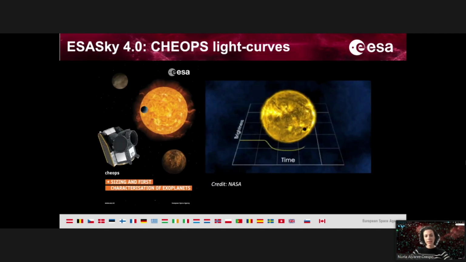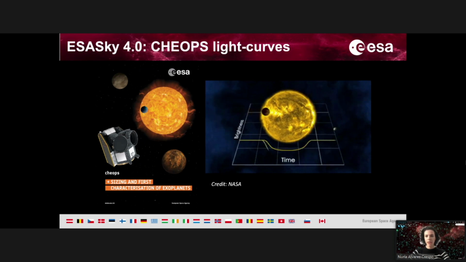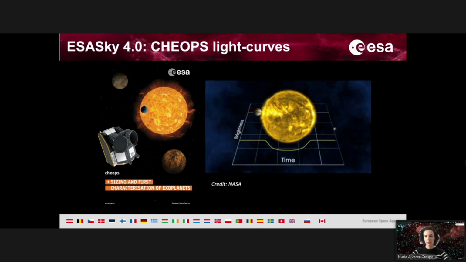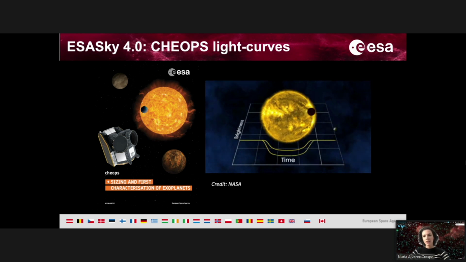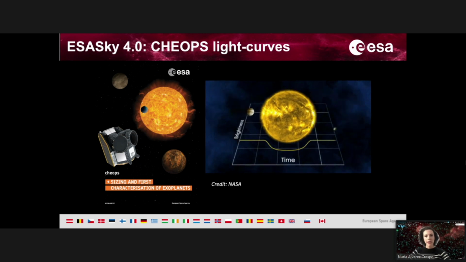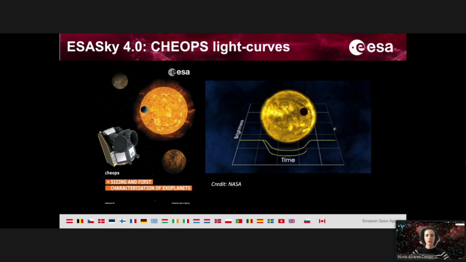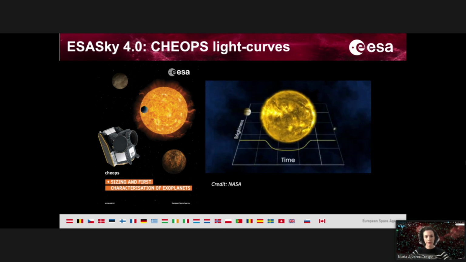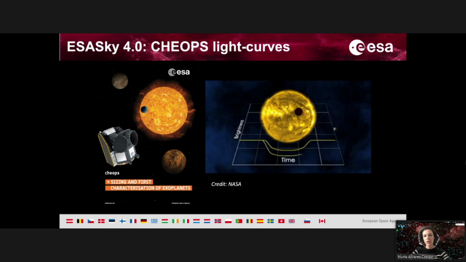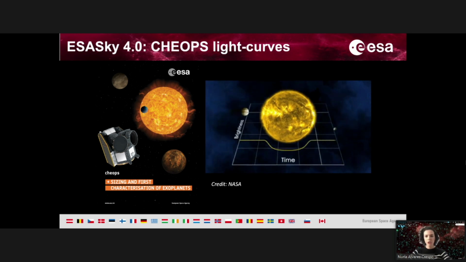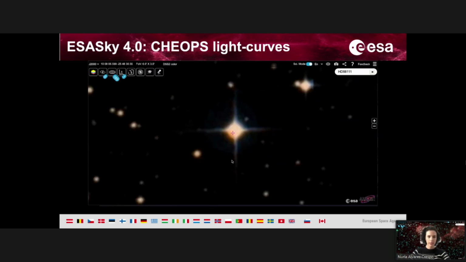So the next addition in this ESA Sky data release is Cheops, the light curves. Cheops is an ESA mission that was launched in December 2019 and is dedicated to the study of exoplanets orbiting bright stars, to make high precision observations of these planets using the transit method. A transit is when a planet passes directly between the star and the observer. So the light of the star is dimmed, and this is visible in the light curve. Now the light curves of this mission are available in ESA Sky.